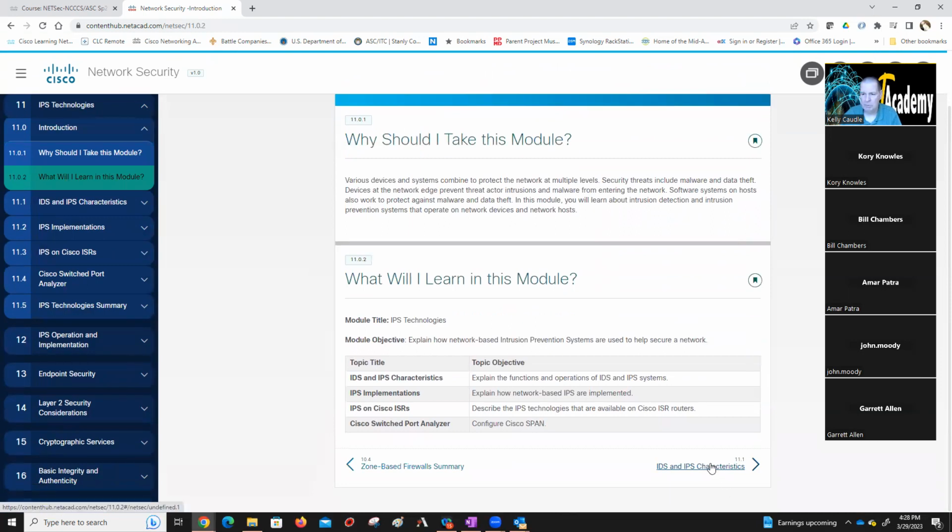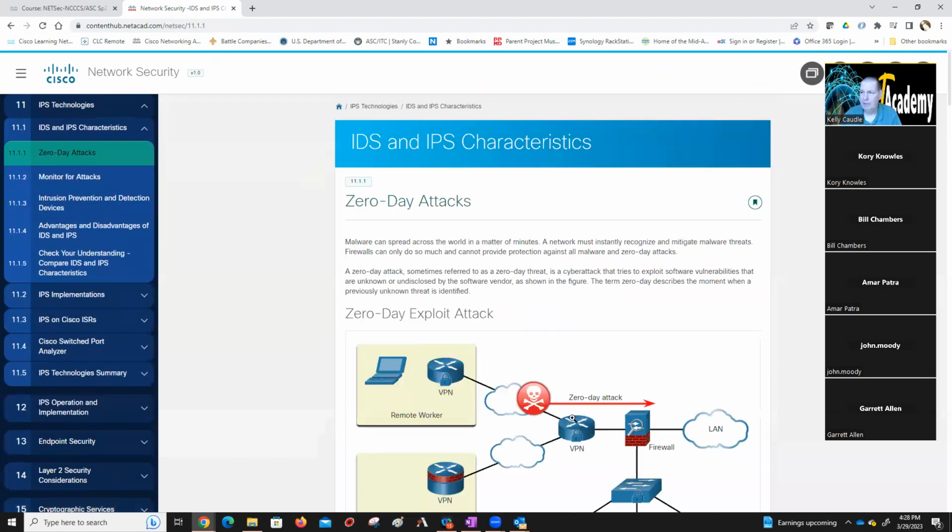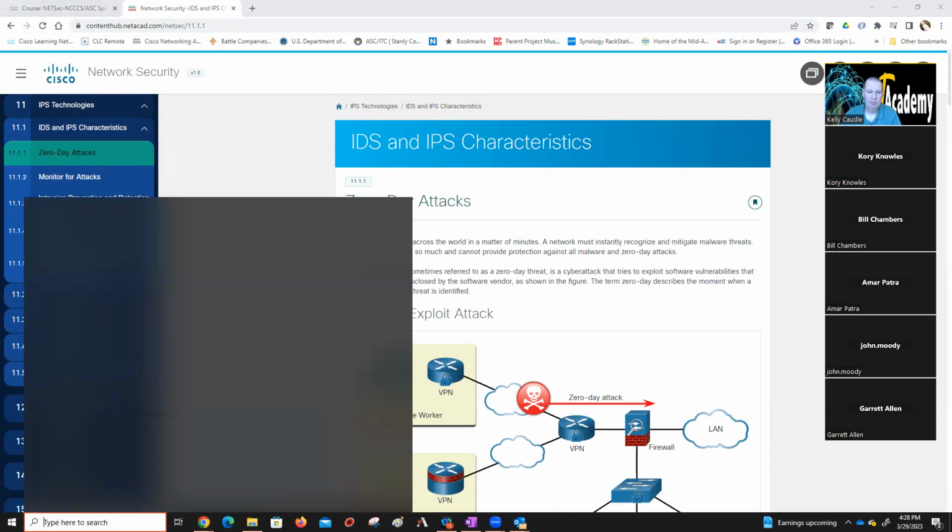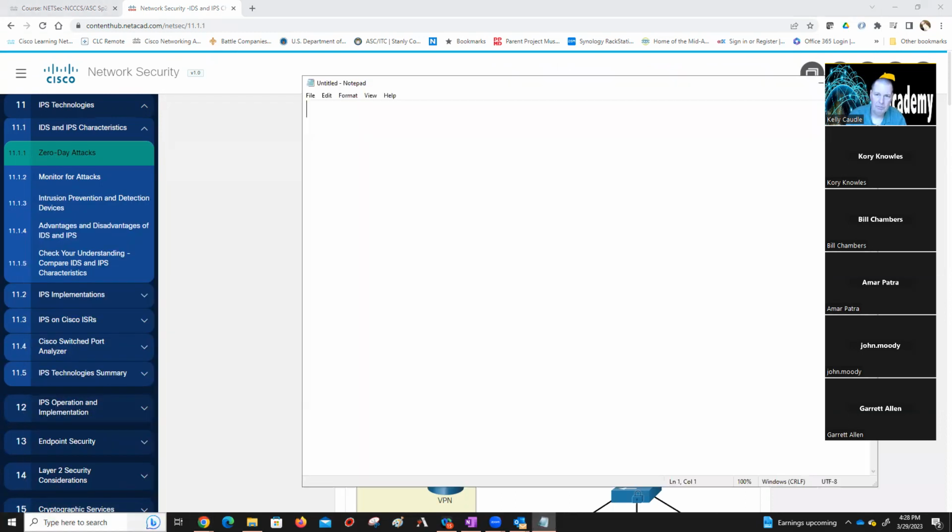This is again very simple stuff for you. What's the difference between IPS and IDS? Anybody tell me IDS versus IPS? One is for detection, the other one is for prevention. Yep. So this is intrusion detection system, and IPS is intrusion prevention.